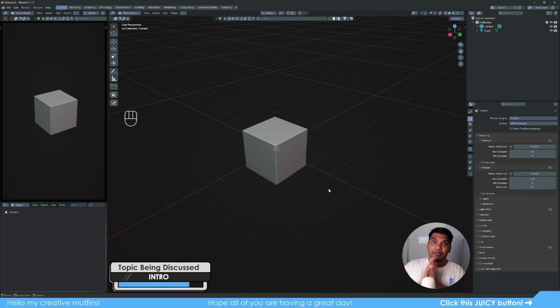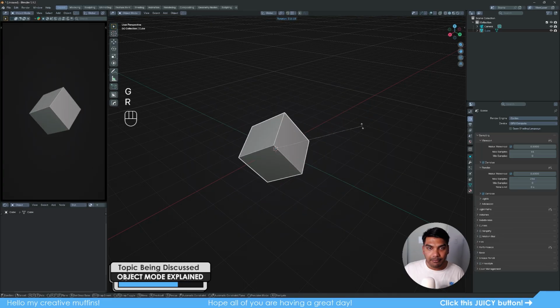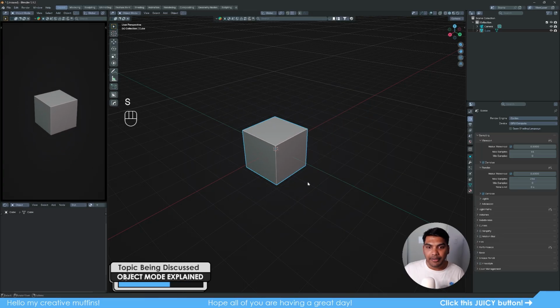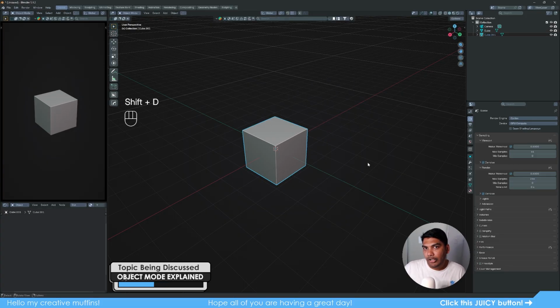All right, so today I'll be showing you the differences between object mode and edit mode. Okay, let's get into it. Object mode is where you can select your objects, move them, rotate them, and scale them. And if you want, you can duplicate them and all of that stuff, right? So physically moving the object in the world space, placing them, aligning them, that can be done in object mode. It's pretty simple to understand.